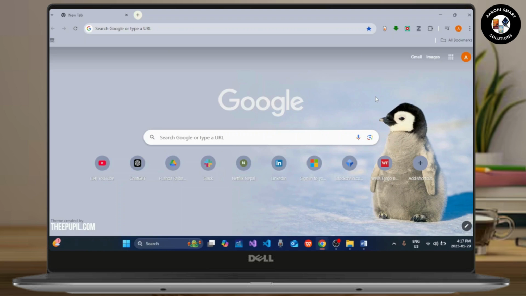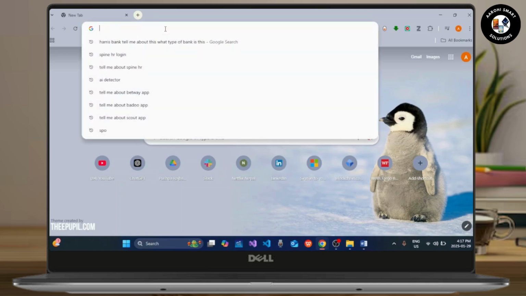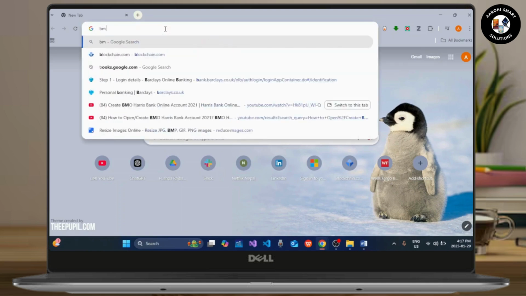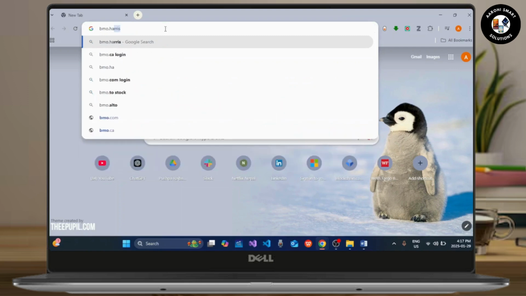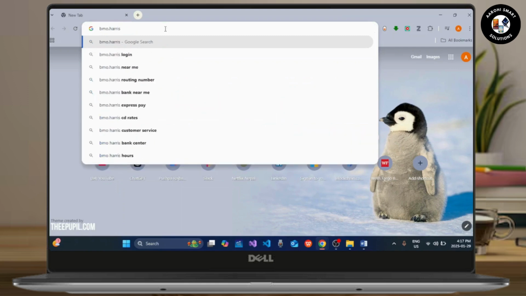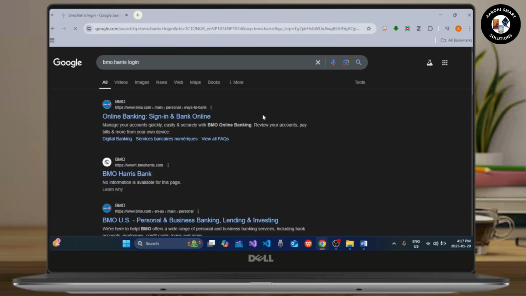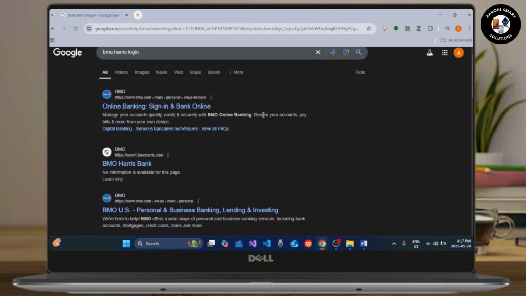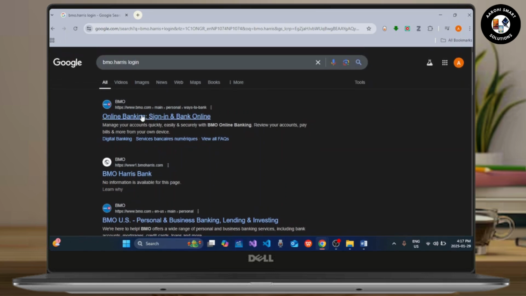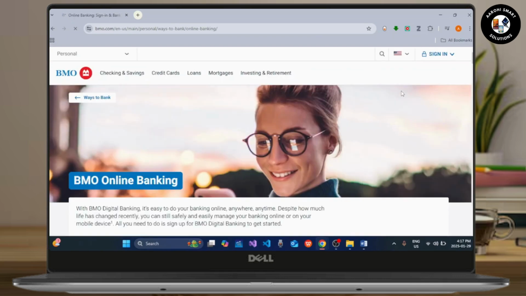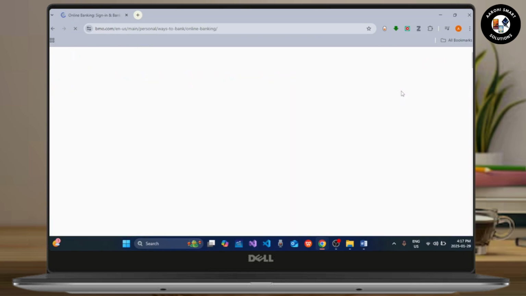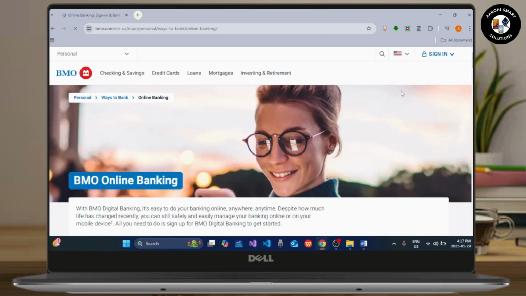Open your preferred browser on your device. Click the search bar and type in BMO Harris login. Now you will land on this first result section, where you need to click on the first link. Now this will take you to the official interface of the BMO Harris Bank online account.